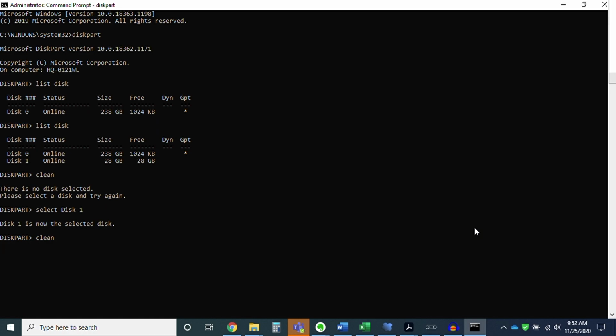It's going to do its thing. And any second now, DiskPart succeeded in cleaning the disk. So we have now a clean USB drive. This is essentially completely blank. It doesn't have anything on it. It doesn't even have a file system on it right now.